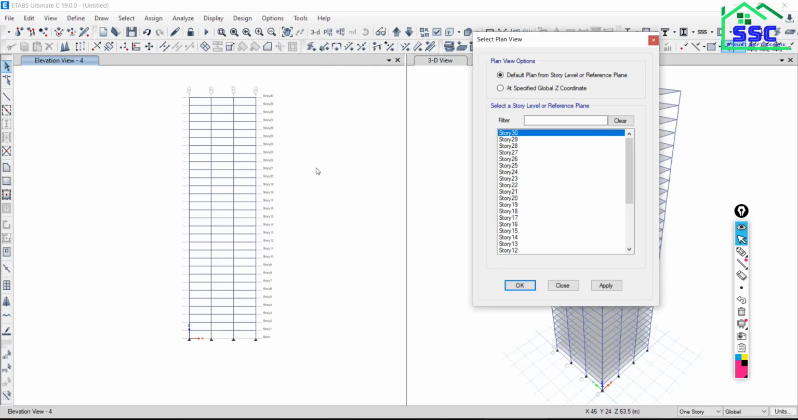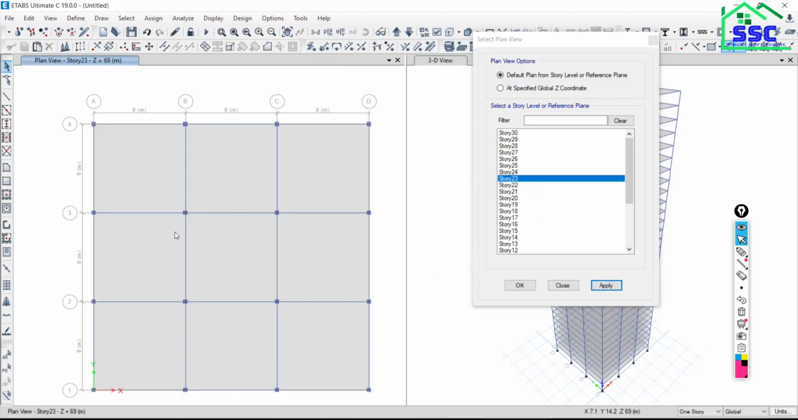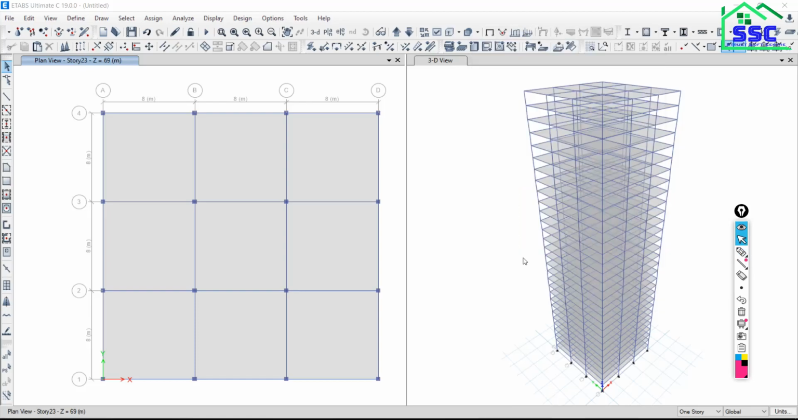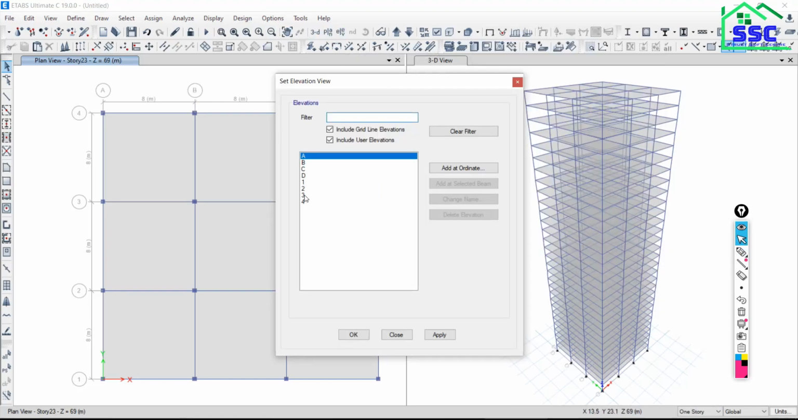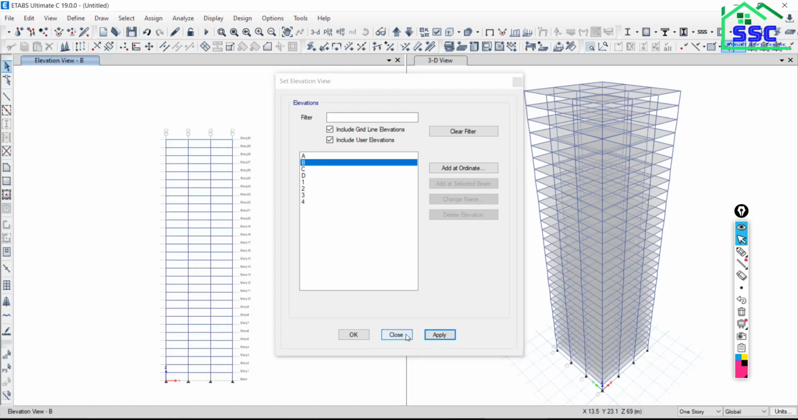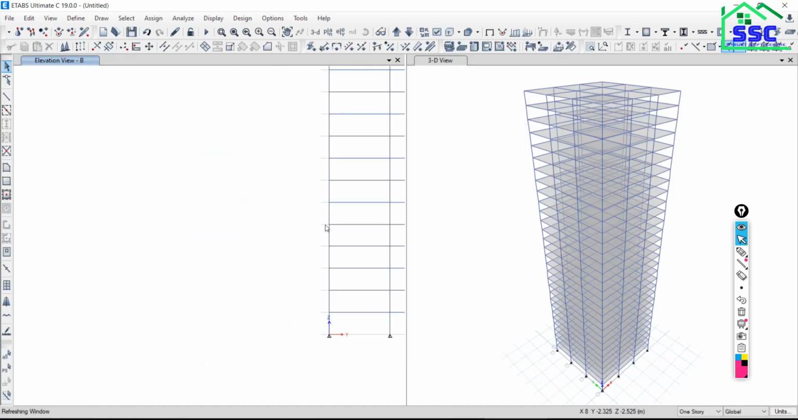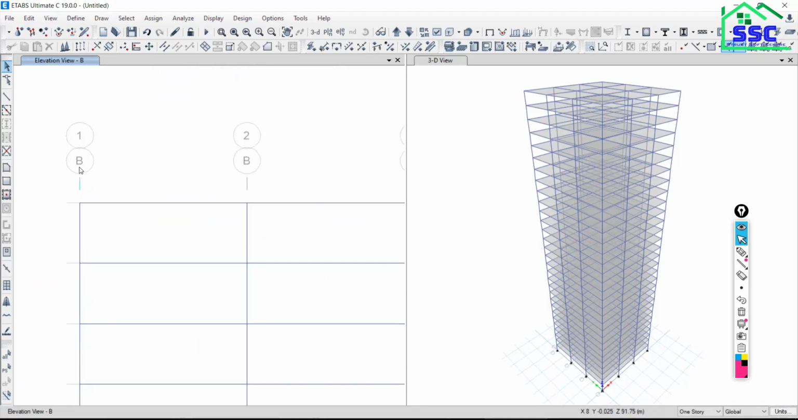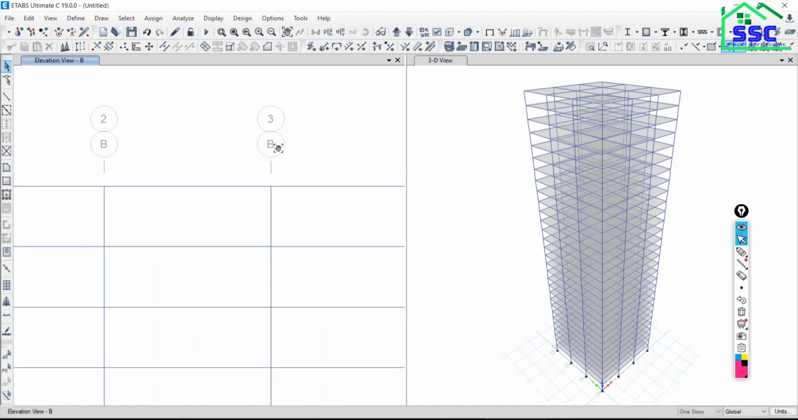Then again go to plan and go to any level. Suppose I would like to see the elevation along grid B. Again 3 beams are there and 4 columns are there. So just say elevation, close this, go to elevation along the grid B, say apply. So this is along the grid B. Is it visible? B1, B2, B3 and B4.